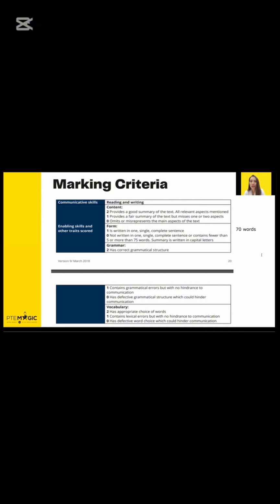But here, just to be sure, we want to get as many keywords for the content, for the reading, not just for writing, but also for the reading. So I always recommend writing 70. With vocabulary, you get 2 points if you have appropriate choice of words. You get 1 point if it contains lexical errors, but with no hindrance to communication. And 0 point has defective word choice, which could hinder communication.